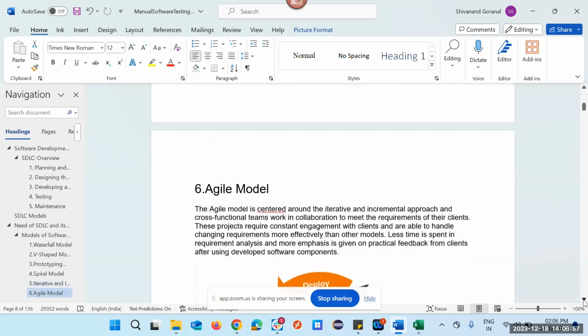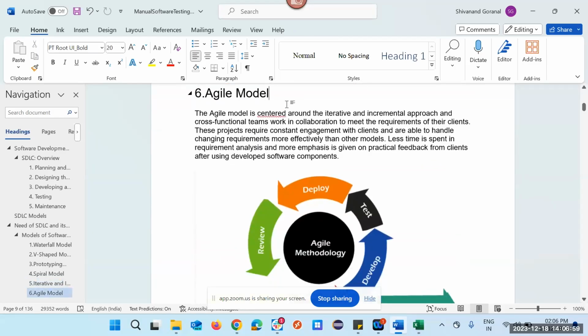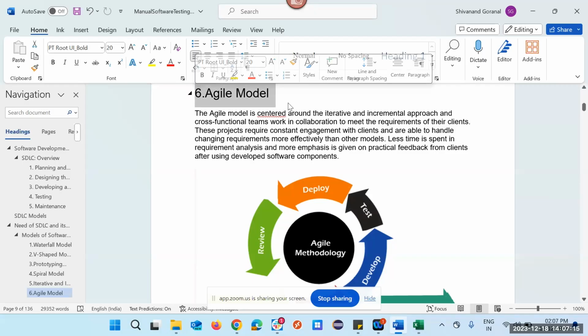Now, very, very important is the agile model. Nowadays almost all companies are using the agile model. In this model I will go in depth, because if you want to remember one model, this is the important one. If you say you know the agile model, then it is very easy for you to get into it.